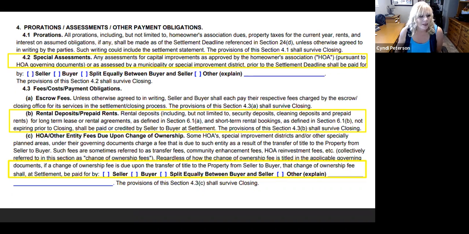to be done. There can be long-term leases and there can be short-term rental bookings. If they don't expire prior to closing, they shall be paid or credited by the seller to the buyer at settlement. So again, just make sure that if somebody has paid their deposits and somebody's renting, your buyer is getting that credit from the seller, because when the renter moves out, they have to refund that back if, according to the lease, they follow through with everything they were supposed to do. Any questions on rentals?